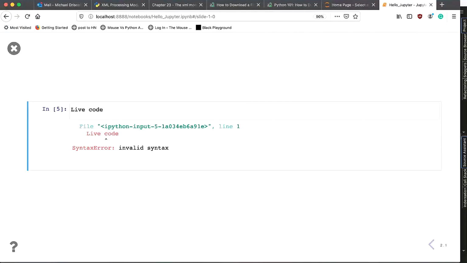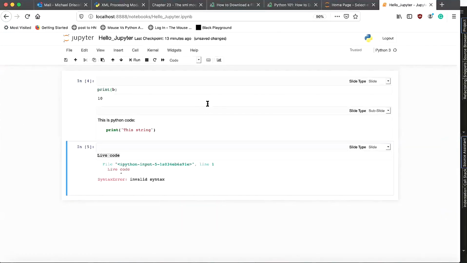Oh, cool. I like that. Yeah, that is nice. But that's what I use it for when I'm presenting code at a conference or a small group.